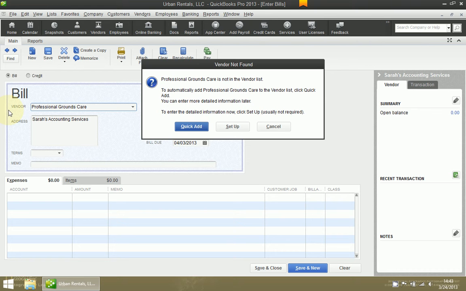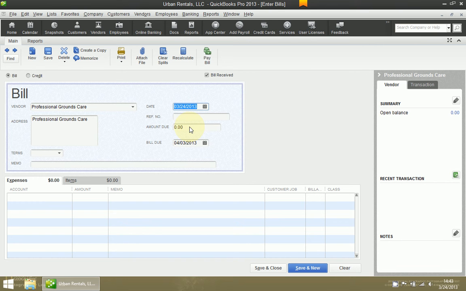And QuickBooks says, oh, I don't know who that is. You've got to tell me what to do with this new information you've given me. You can click cancel if you've typed it wrong and you can go back and fix it. Set up to do a more detailed setup. But for today's lesson, we're just going to go to Quick Add. To set up a vendor in more detail, I have got another video which I'll link to in the description. But for this video, we're just going to do Quick Add, and we're going to keep moving right on through.